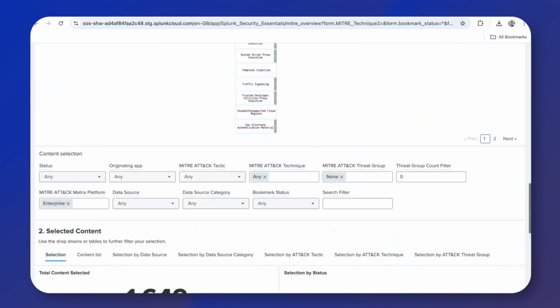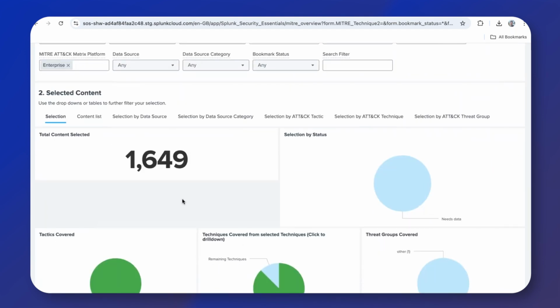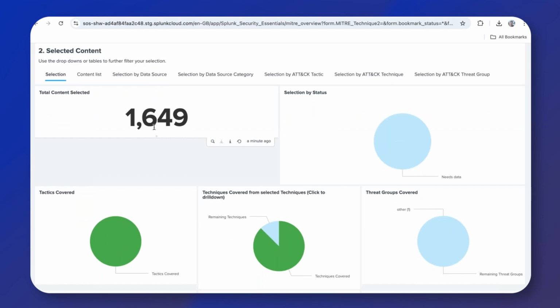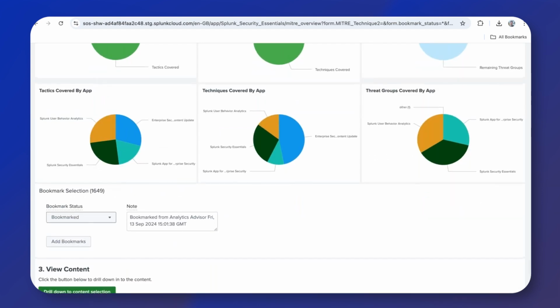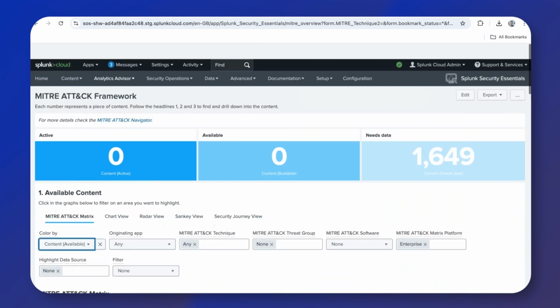As we scroll down, we can see a lot more information based on the content we've selected. There are 1,649 entries in the MITRE ATT&CK framework that have been selected, and which apps they're covered by, so which apps you'd need to integrate with. As you can see, it's a pretty even split, with Security Content Update and Security Essentials making up around 25% each, which are the two main security supplemental apps that you'd get when integrating security content. And also you can look at your bookmark content.